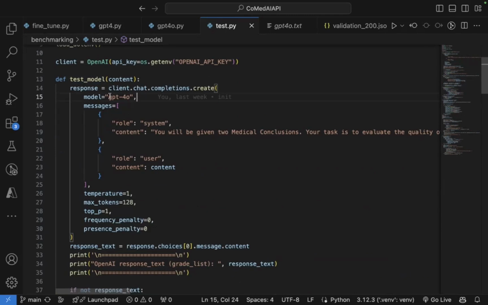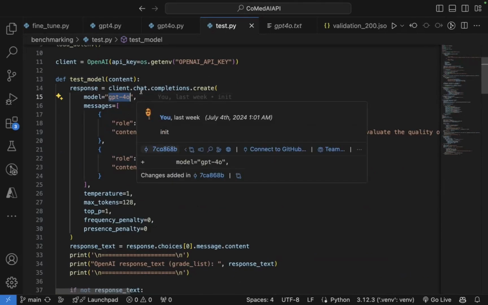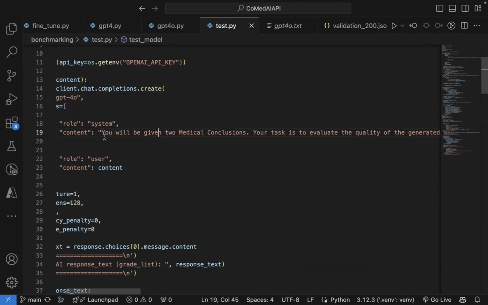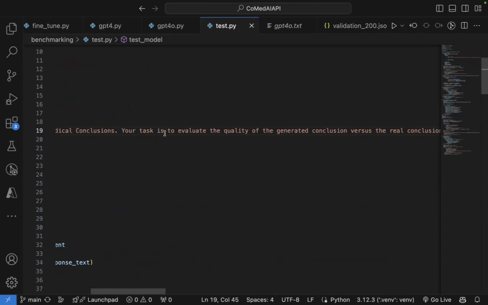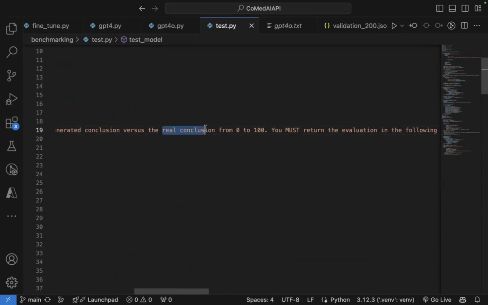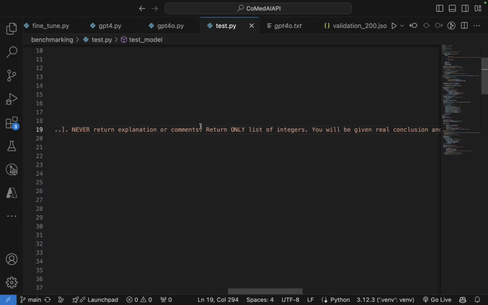As I mentioned earlier, I evaluated with GPT-4o, the most advanced model. Here are the instructions. You will be given two medical conclusions. Your task is to evaluate the quality of the generated conclusion versus the real conclusion from 0 to 100. You must return the evaluation in the following list format. And here's the list of integers. Never return explanations or comments. Return only a list of integers.